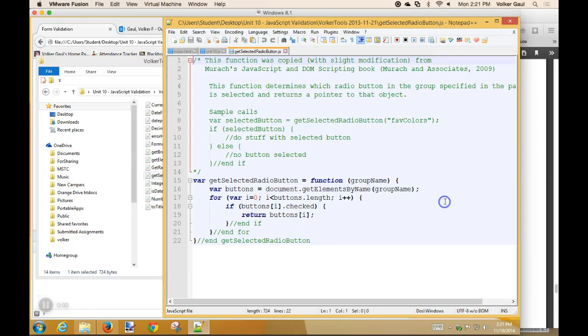Get selected radio button uses a special function called get elements by name, and then we send in the group name. This is the group name of our radio buttons. So this gets all of them, creates an array of all of them, then walks through it and if it's checked, returns it. But if none of them are checked, which is what we want to know, then nothing gets returned. So we can check for that. That's one way, to call this function. I think that's the easiest way.